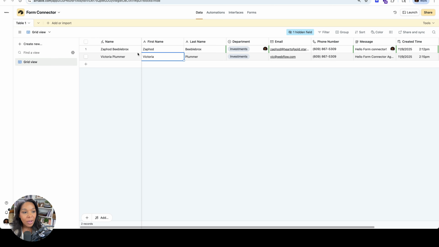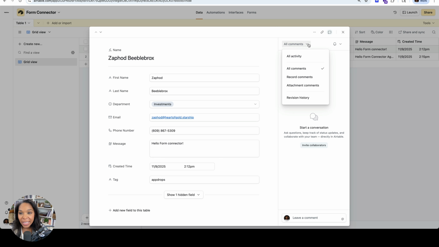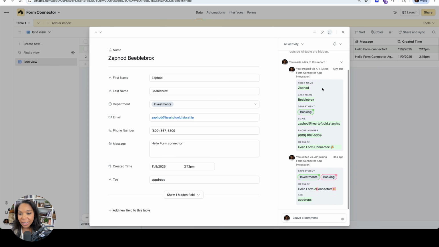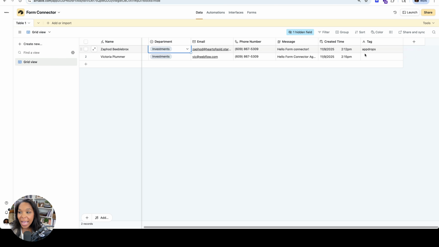We'll wait for this to confirm that it went to Airtable, and now let's go look in Airtable. So what you'll see here is I had already submitted Zaphod, but what it did was it updated some things. So if we look in Airtable, we can see that in the activity, I made edits here. So first I created Zaphod, and then it updated it because it realized it was a duplicate, which is really nice. And then lastly, it did add that tag here, app drops, from the query parameters. So that's really great too.